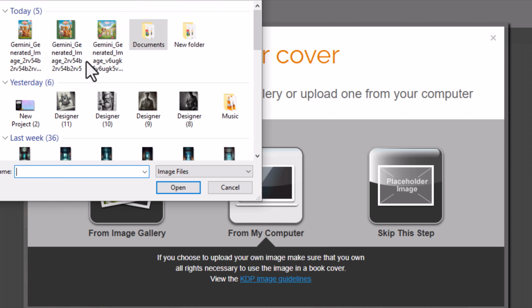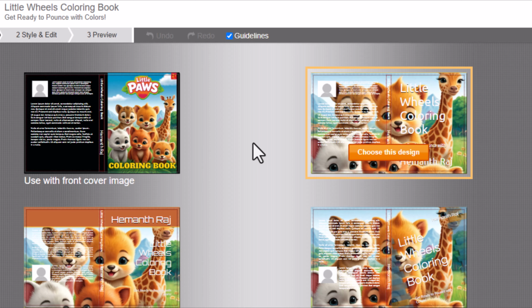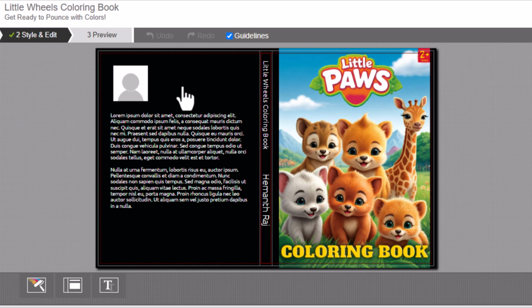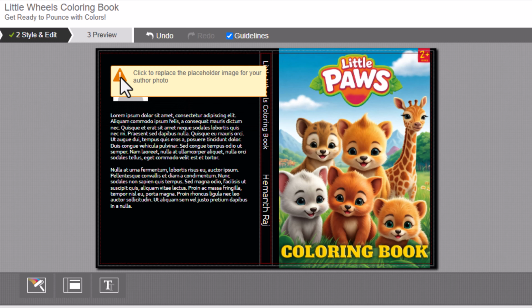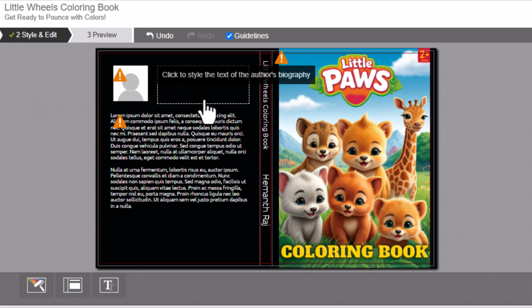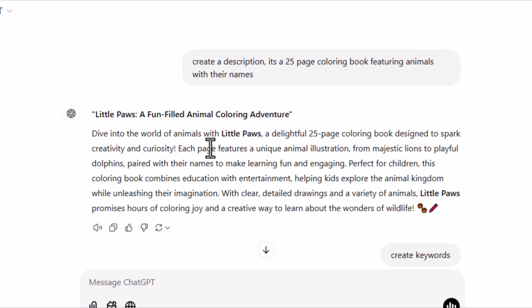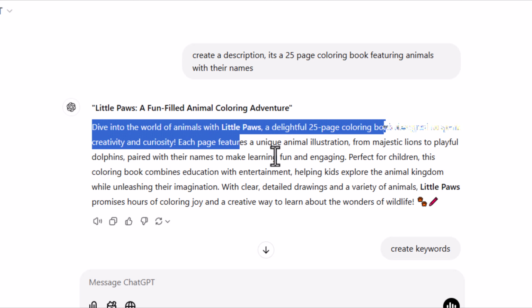and choose from my computer and upload the image that we have edited in Photopea. You can choose the cover image design. I personally prefer the first one, so I've selected that, and I am going to dismiss this, and I'm going to add the description. I don't like to add the author photo, but let me quickly add the description.